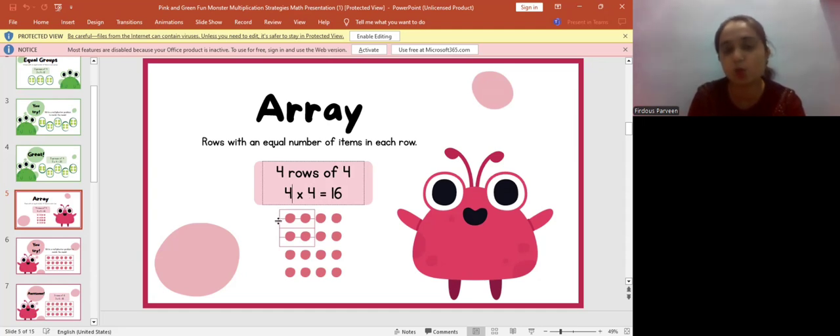That is also 4. So now we calculate: 1, 2, 3, 4, 5, 6, 7, 8, 9, 10, 11, 12, 13, 14, 15, 16. So the answer is 16. That is the array method.